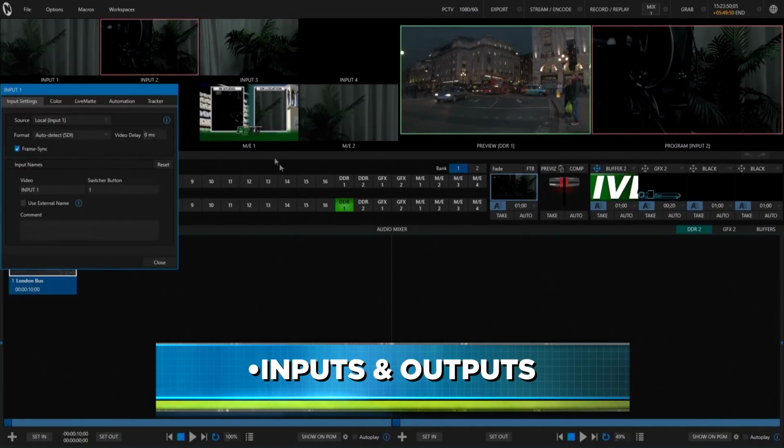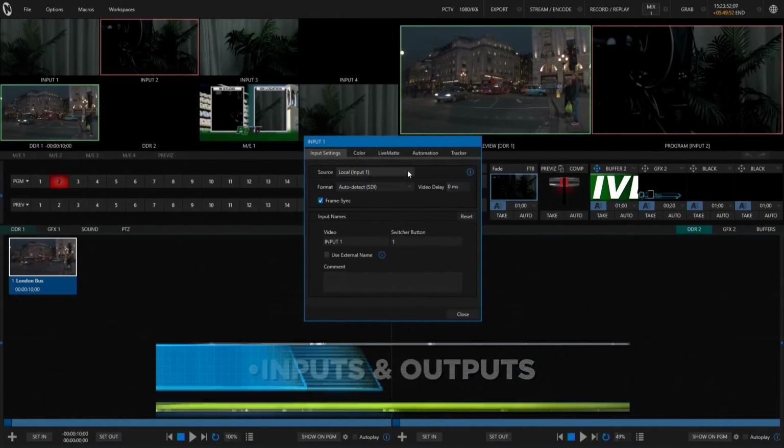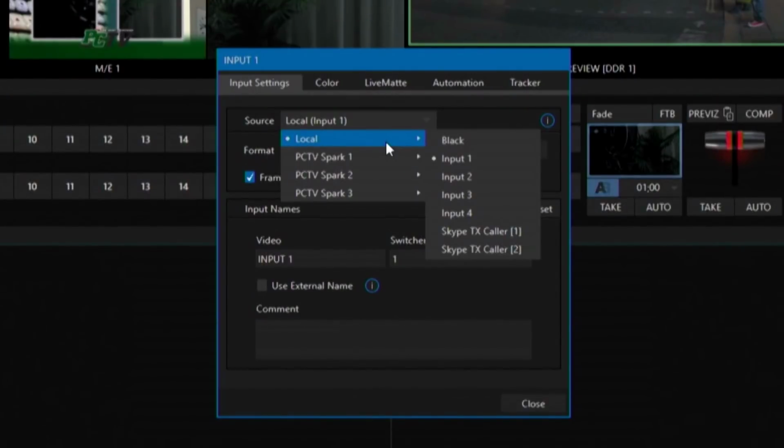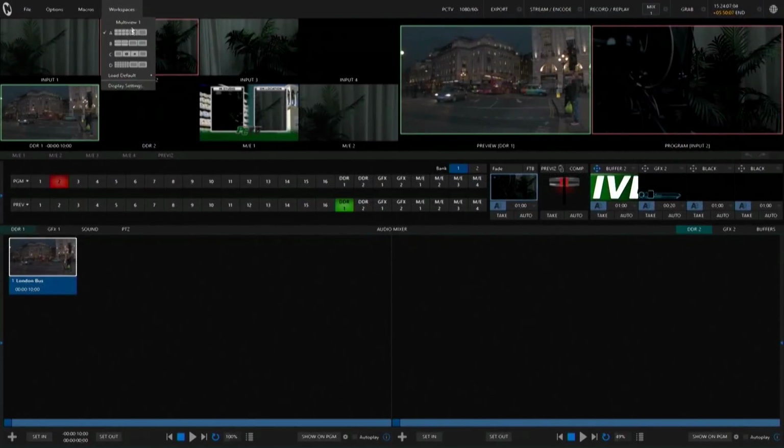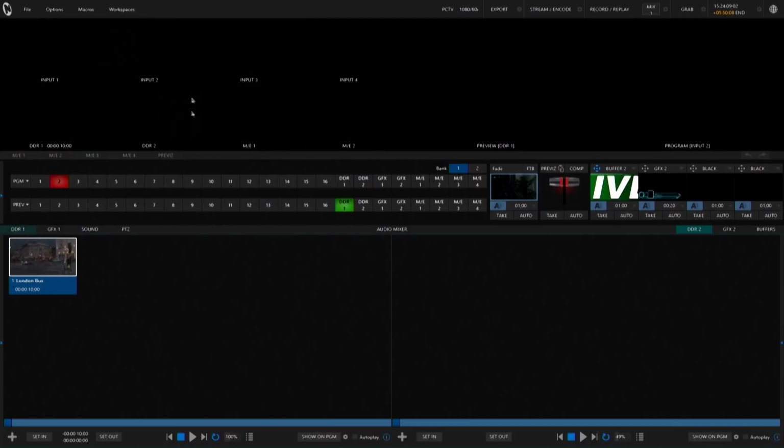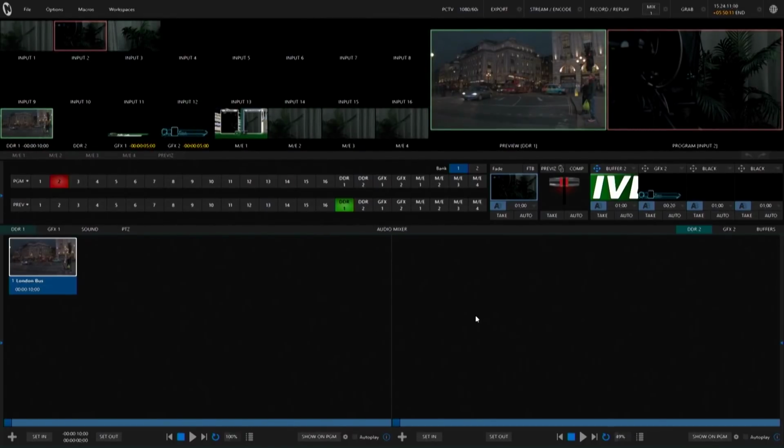So the inputs that you have available are anything local to you. It has four SDI inputs as well as four SDI outputs, which we'll get to later. And then you can bring in NDI sources as well. And now let me just break out to this all here. You can have up to, as you can see here, 16 inputs using the power of NDI.